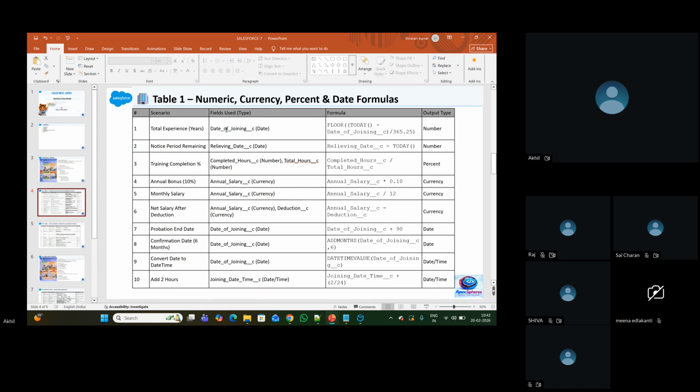So these are various scenarios where we can use formula fields. Let's suppose I want to calculate the total experience of the candidate, the total experience of the employee. So I'll use the date of joining and say today minus date of joining by 360 by 25. So here I'll get the total experience of the candidate with this formula field.